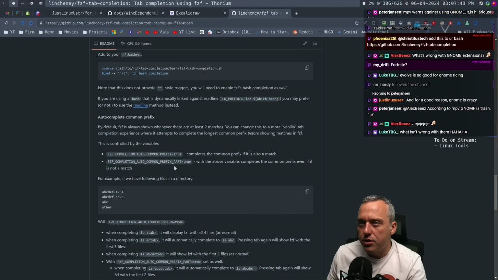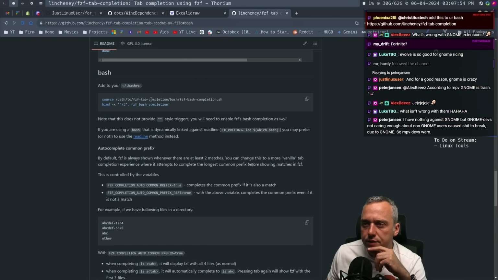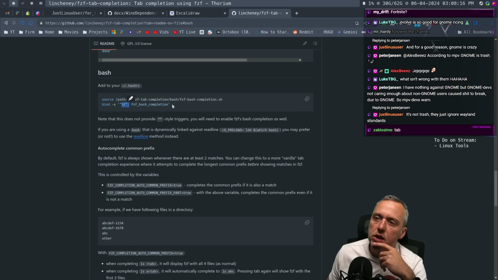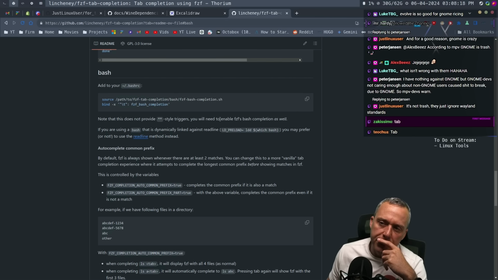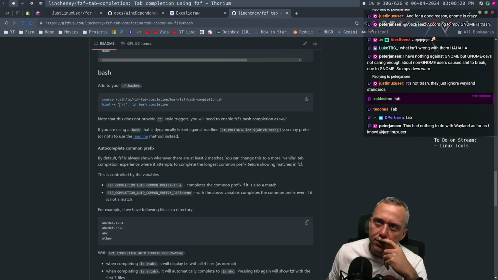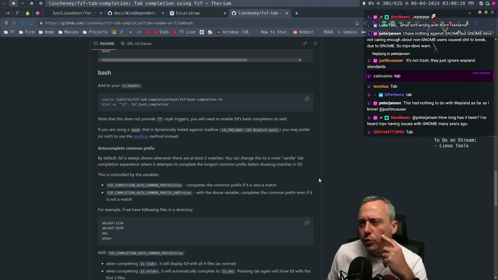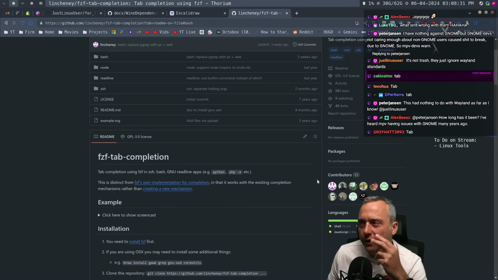So let's look at bash. So you're sourcing the FZF tab completion, and then binding -x. What's this backspace? What's this T binding? What's a hotkey for that? I guess that's the tab key. So then it automatically binds FZF tab completion with that. Okay, that makes sense. So you bind the tab key and then, yeah, bam, there we go. That's cool. I was just complaining about that.